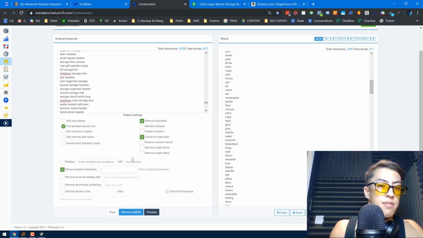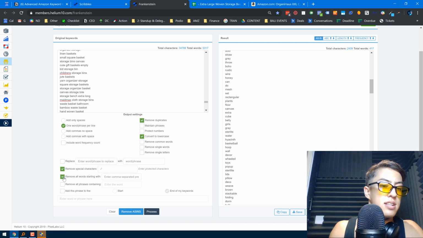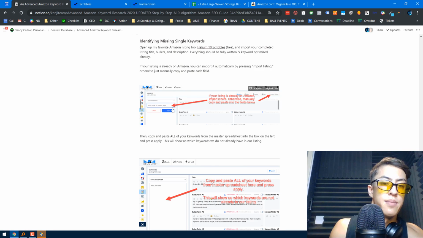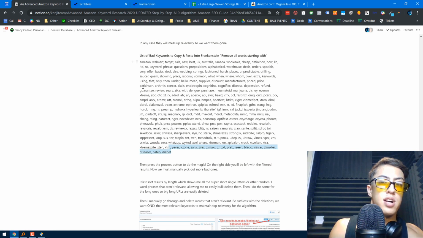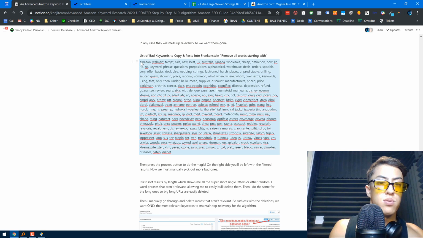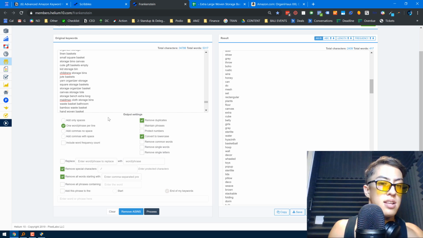And one really powerful thing, so it's going to remove duplicates automatically, convert everything to lowercase so it's all nice and clean. But I'm going to click this box that says all words starting with, and I'm going to take my list. And guys, you can find this list over in the blog post link in this video, so go over there, and this literally is what the blog post is going to be, so you guys can save this in your own Word document or something. And I'm going to paste this here.